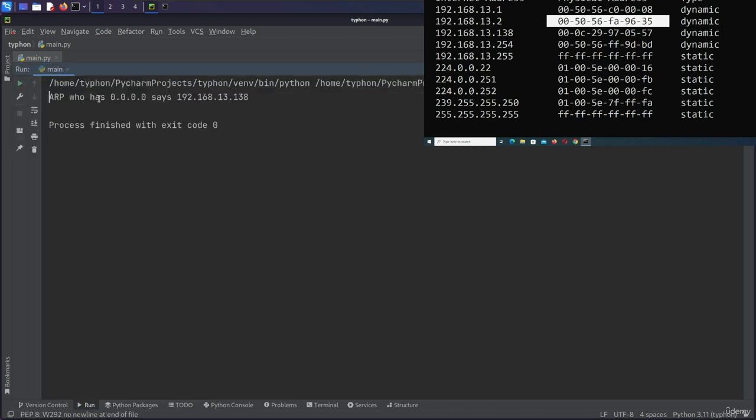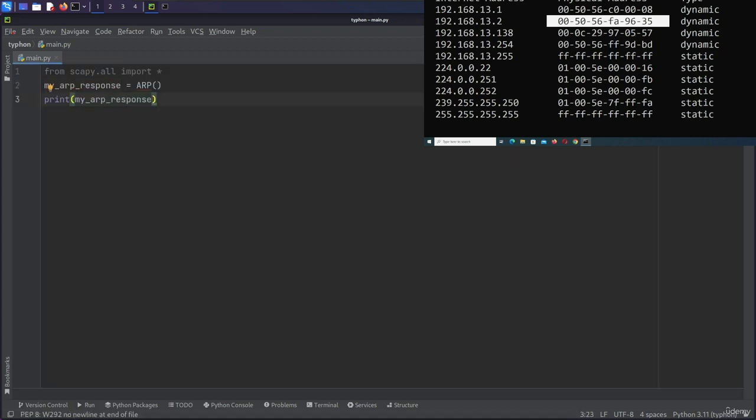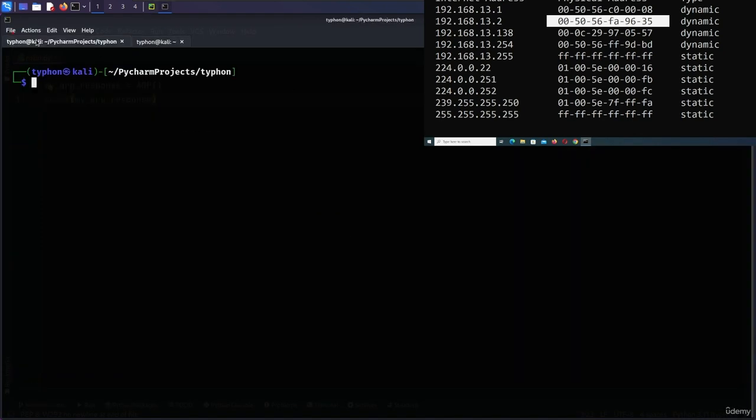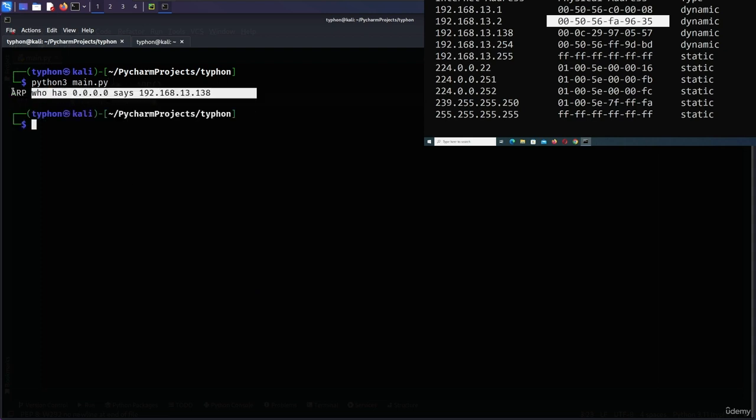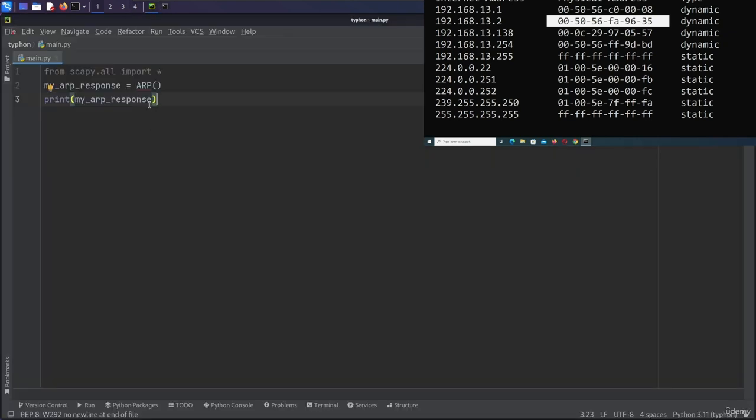As you can see, ARP who has 0.0.0.0 says this, which in this case is the attacker IP address, right? And the output of course is going to look like this, and we can also check it from the terminal, and as you can see we got the same result as we did here. For the fields that we are interested in, we have to get more detailed information, and in order to get that we're going to use the show method.